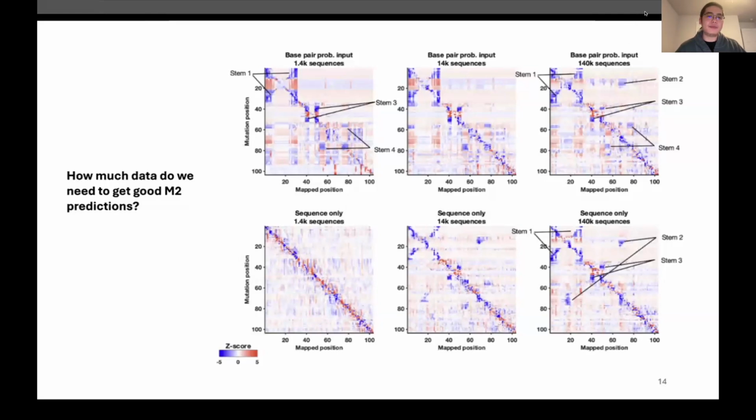And we also looked at how much data we need to get good mutant map predictions. In the first row are predictions from RNA deck format with base pair probability matrices as inputs. And very interestingly, even at 1.4K sequences, it does pretty reasonably on the mutant map sequences, probably due to Eterna being okay at this as well. And as we scale up to more sequences, it becomes a little bit better.